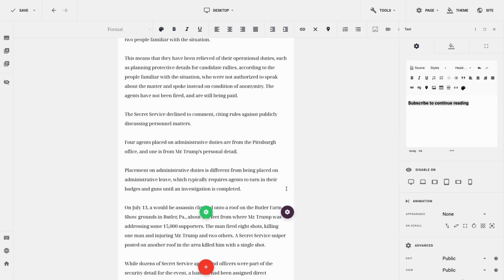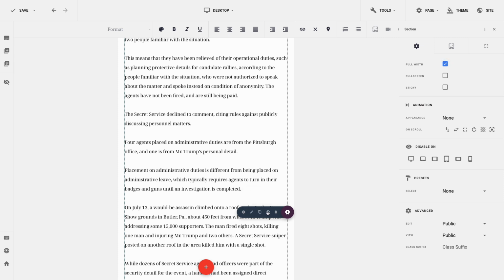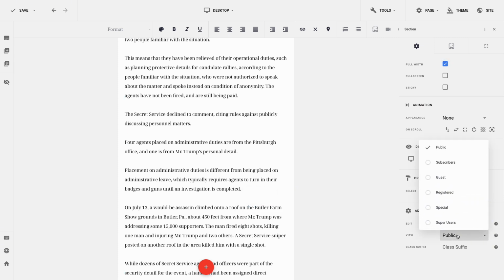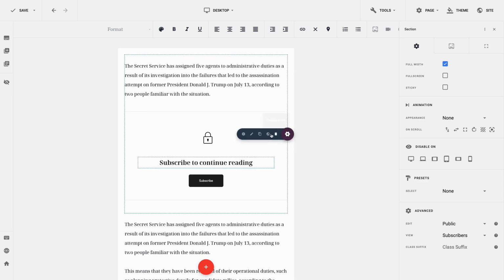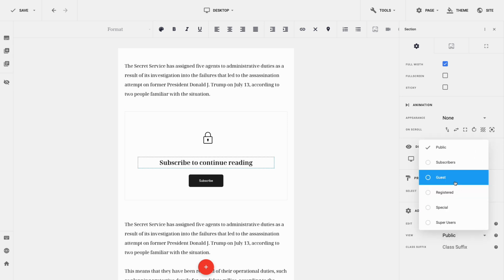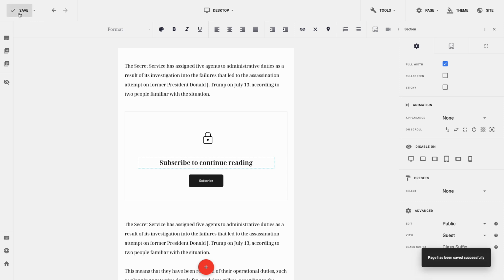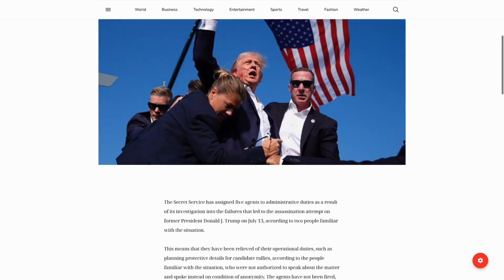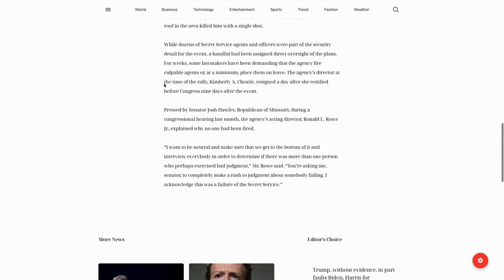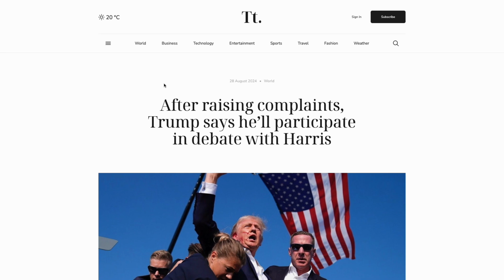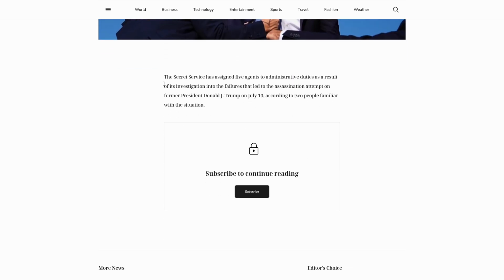Now, for our section with the whole page content, set access rights, Subscribers. And for the new section, select Guest access rights. Save the page and let's check. Now, I'm watching the page as a subscriber and I see the whole content. And here in the browser incognito mode, I watch the page as a visitor. I see only intro text and notification with a call to action.